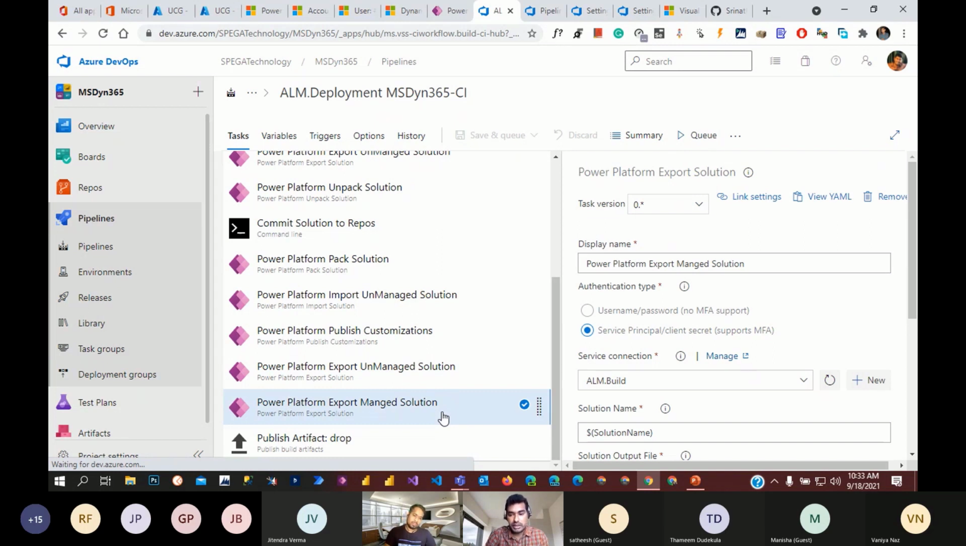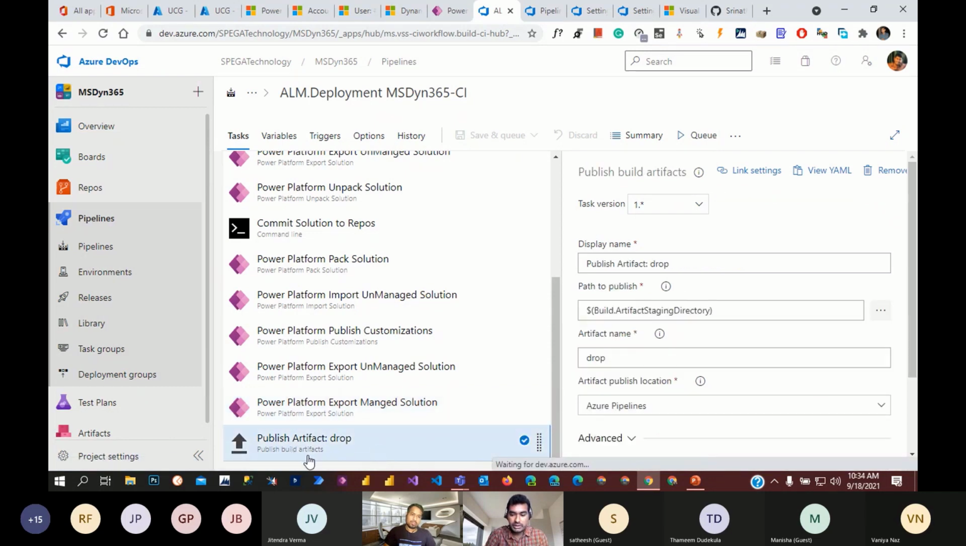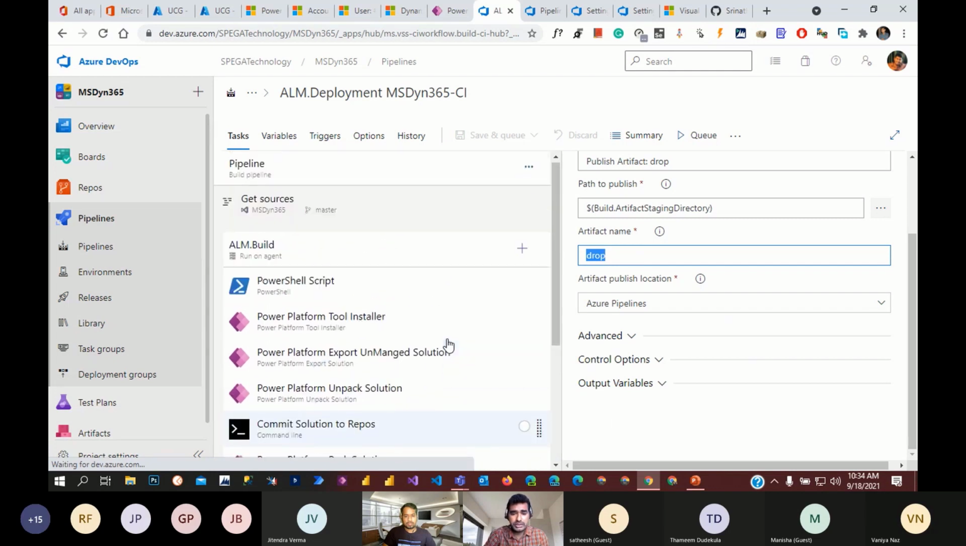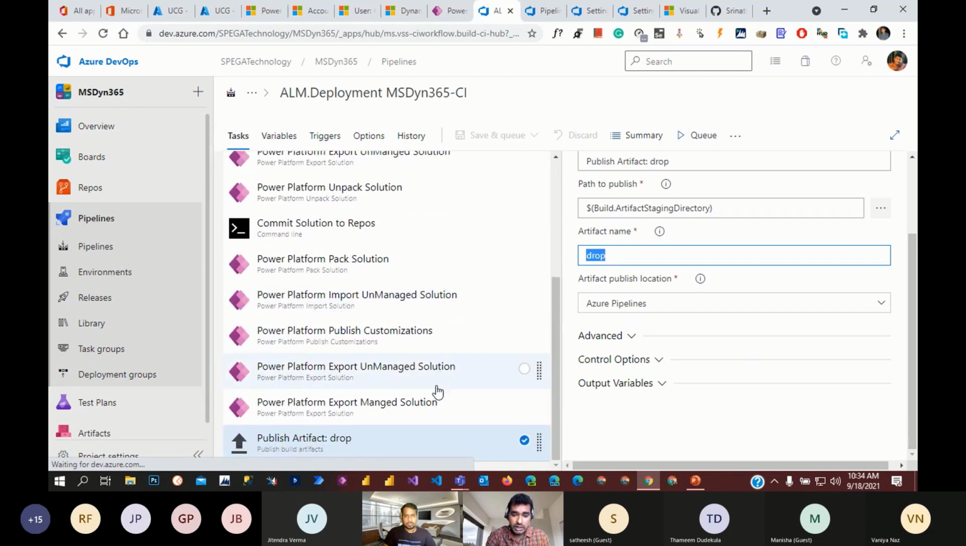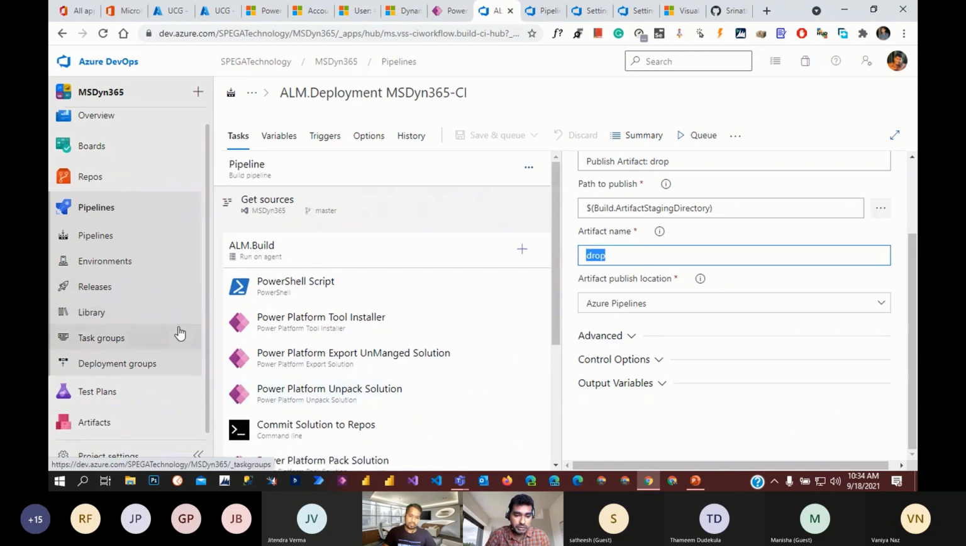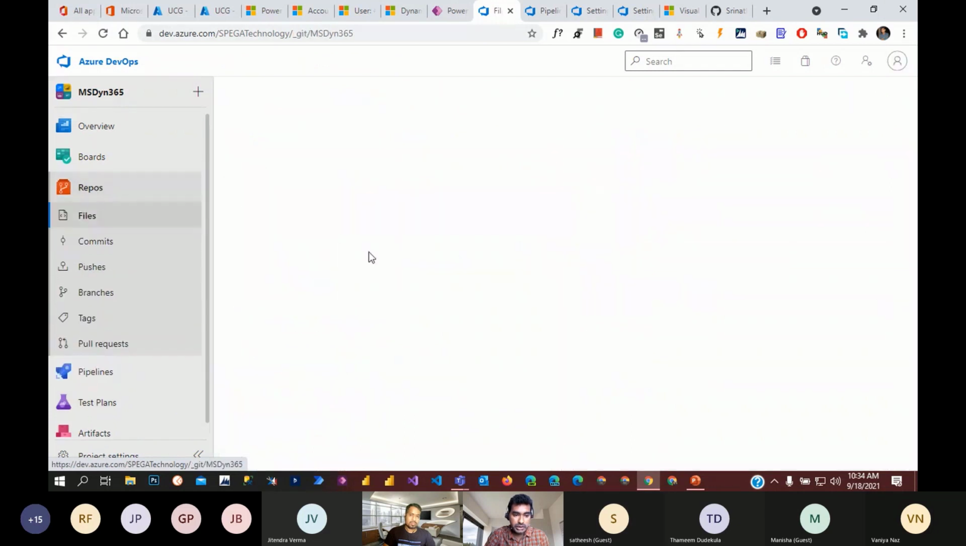In the same artifacts, we can have two solutions, managed and unmanaged. The same artifacts we can utilize downstream in release pipelines, and we can have publish artifacts as well, so that we can store our exported solution in the artifacts folder, whose name is drop. We can change the name if needed. So this is what the pipeline looks like: export and import the solutions, and unpack and pack. I will show you how the solution is exported and unpacked and posted into the repository.